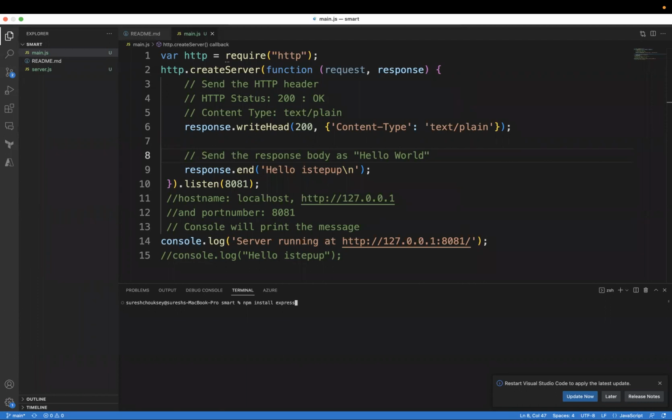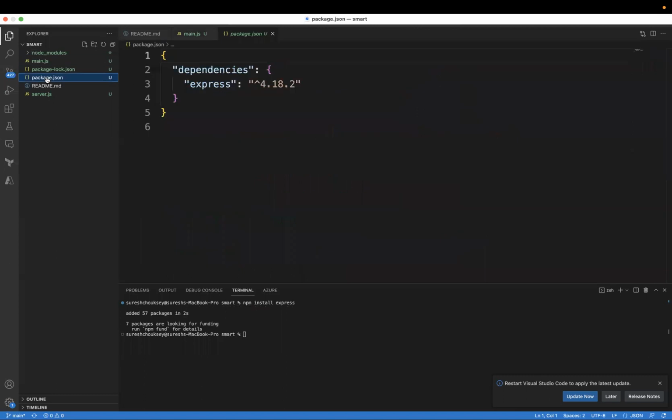From the npm side, npm install express. Then you can see, whenever you do this, one thing is automatically downloaded, package.json. In package.json, we can see all the dependencies of your server. So how to check it? Okay, so this is the JSON file.